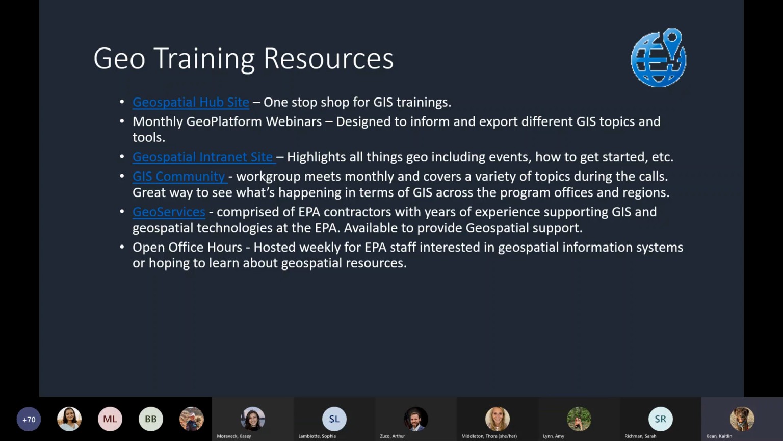And one of the last resources that I put on there are GeoServices. GeoServices are EPA contractors with years of experience supporting GIS and geospatial technologies at the EPA. They're available to provide geospatial support. So let's say you're more familiar with the Geo platform online and you're making a map and you're running into an issue, or the Geo platform online continuously is crashing, something like that. You can reach out to them, see what's going on, and they normally respond within a day or 2, so they're pretty quick.